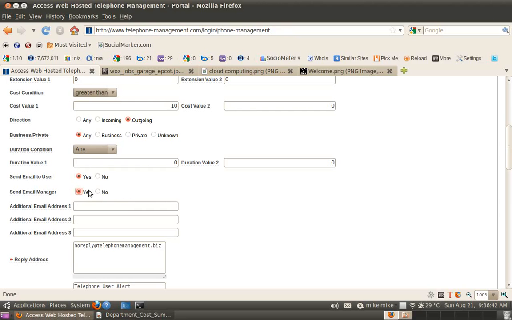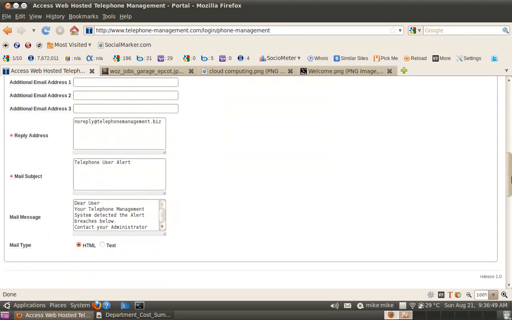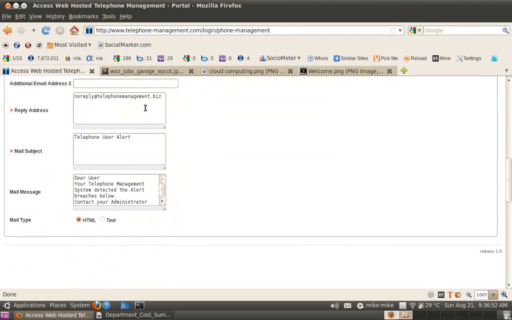These email addresses are in the telephone directory. Additional email addresses you may want to send the email to, and a reply address, so when the user gets the email, if he wants to reply, it goes to somebody within your organization. Mail subject, customizable, put a subject there for the mail, and message body, put something appropriate in there. Choose whether you want the mail to be HTML or text, and there we are. Emails away. Awareness being created automatically.